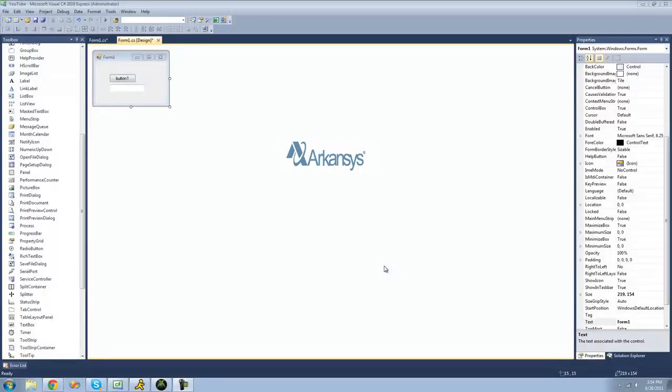Hey guys, welcome to the 18th C# tutorial that I'm making for the New Boston, and in this tutorial I'm going to be showing you how to use the break and the continue keywords.